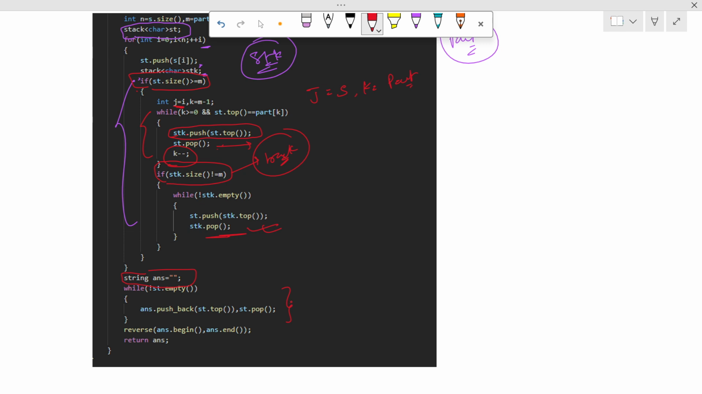Then we pop it here. And now we convert the stack into our string, the string answer, and this while loop is used to retrieve our characters from the stack after all operations. Then we have to reverse the string, as the stack stores characters in reverse order, so we use reverse of answer.begin and answer.end, and then we return the final string.